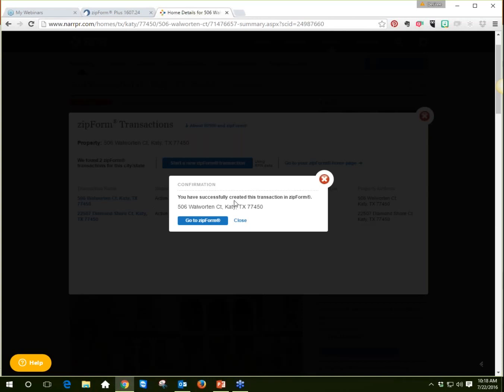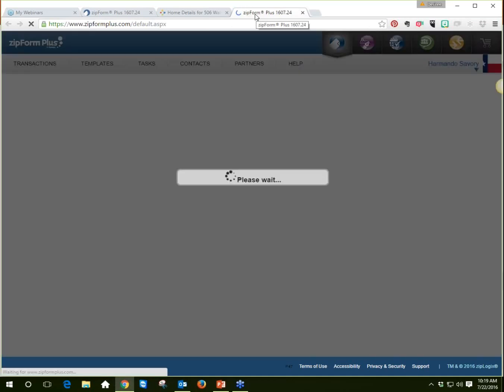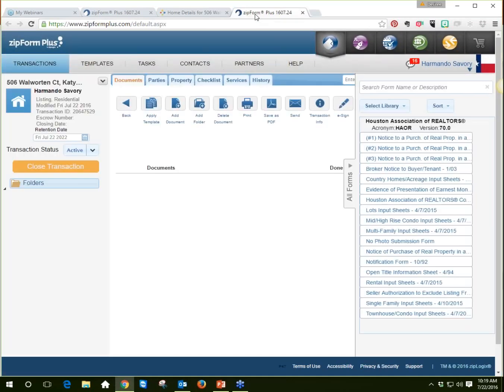You've successfully created this transaction in zipForms. Go to zipForms. Now watch at the top of my monitor. You'll see I have zipForm Plus already open, right? But if I click on go to zipForms, it's going to open zipForm Plus again. Okay? So it opens it because it's pulling the data over. It's pulling the data into zipForms. What is it pulling? All the public information, yeah? So I'm going to close the other zipForm tab out.